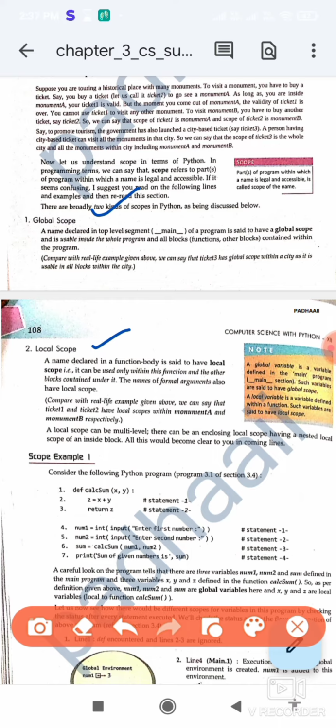Now what is a global scope? If I define the variable in the main function, that is, the name is declared in the top level segment or the main function, then it can be used within blocks, within functions, everywhere, so it is known as global. Now what is local? If I declare the name within a function body, it is local to that particular function, so I cannot use that variable outside. That is known as a local scope.